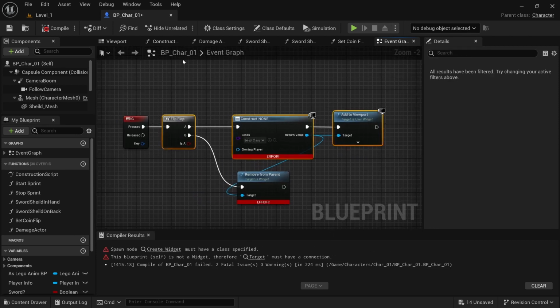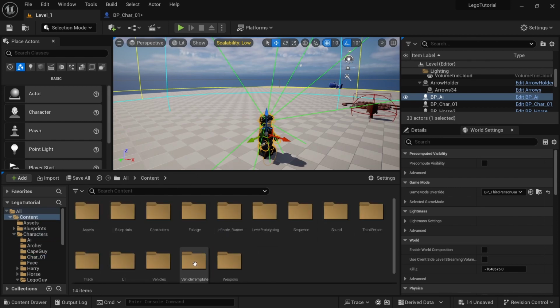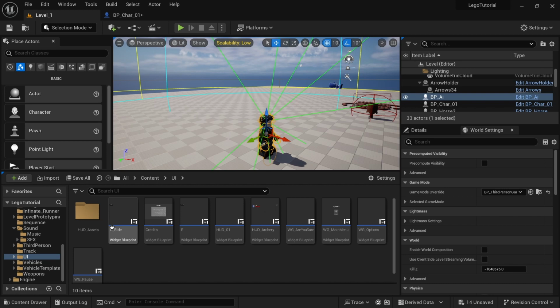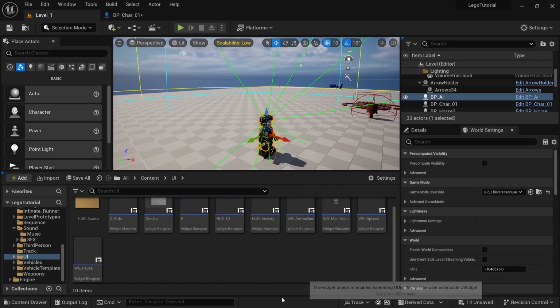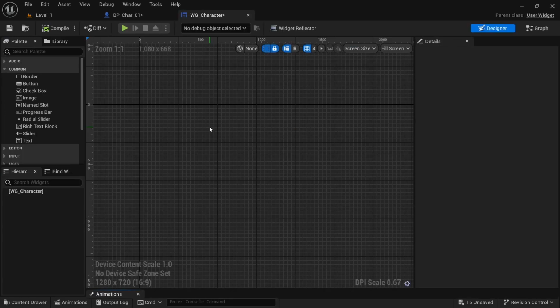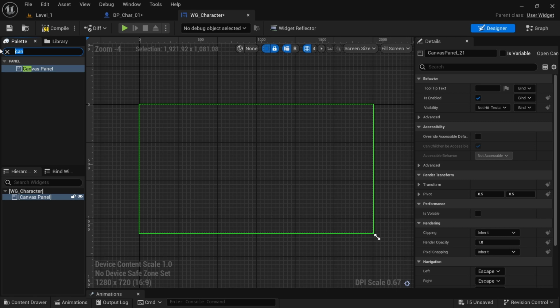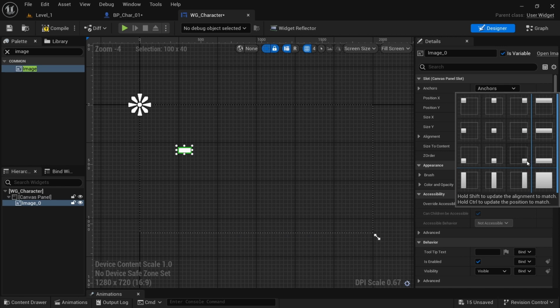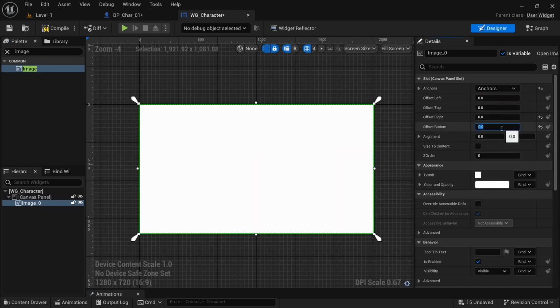And with this setup I'm going to go to level 1 content, and then the widgets, so UI, and then I'm going to right click, scroll down, user interface, widget blueprint, user widget. I'm going to call this WG character, and then I'll open that up, and I want to first get a canvas panel, drop that in, then I want to get an image, drop that in as well, and then come up here to anchors, make it the full size, and then zero out everything on here.